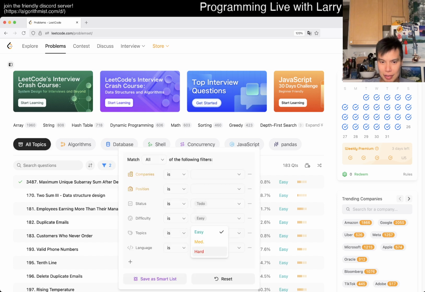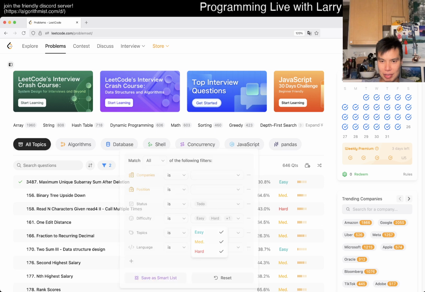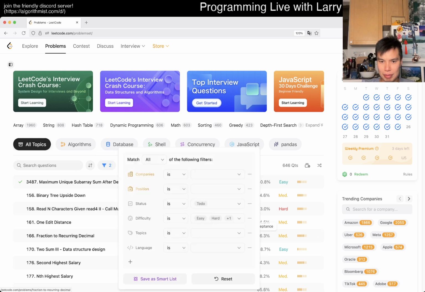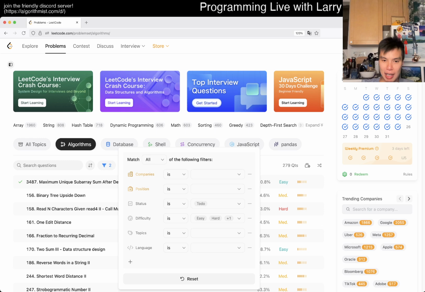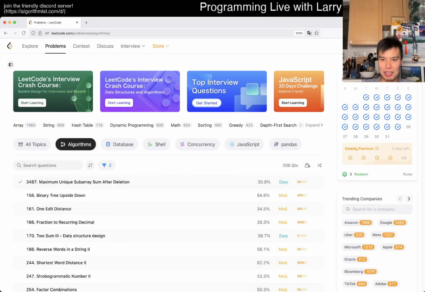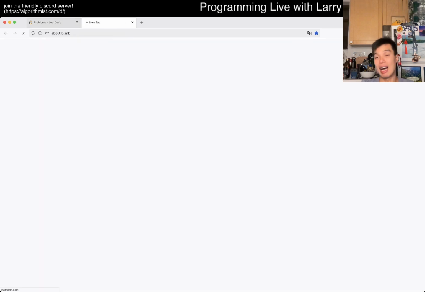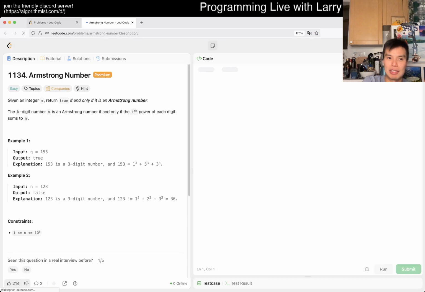Is that true? Oh, I thought I could search the difficulty for those. Because I did one easy and medium, so we have 646 problems left. Not that bad, but okay, algorithmic. So we only have 279 problems left that we haven't done yet, but no hard today. So only 206, and we'll choose a random one, hopefully not too difficult, that I haven't done before. That's the goal of this, is to just solve a new problem.